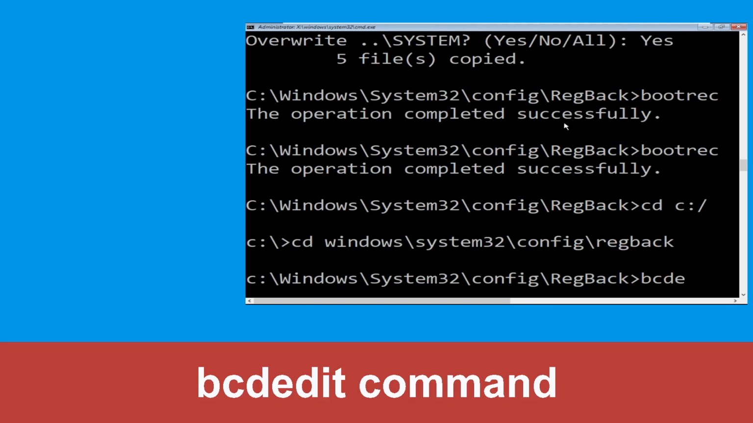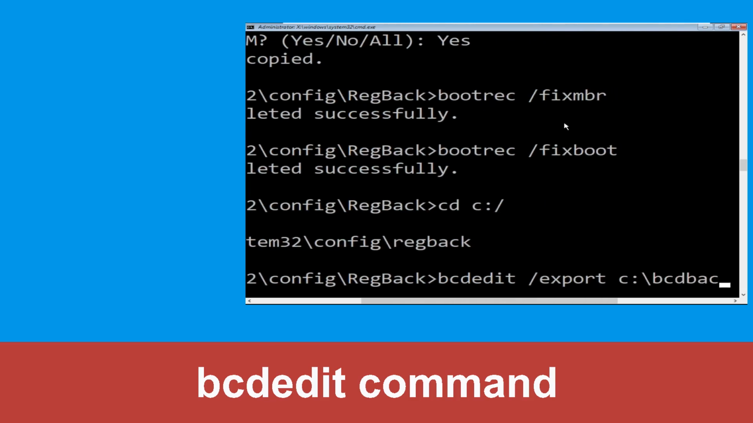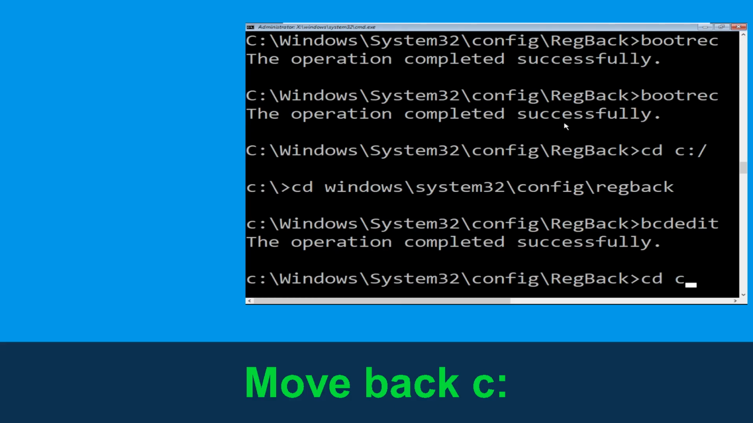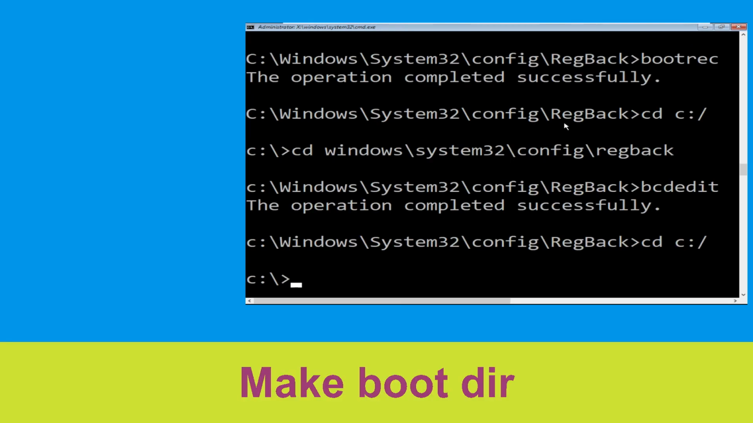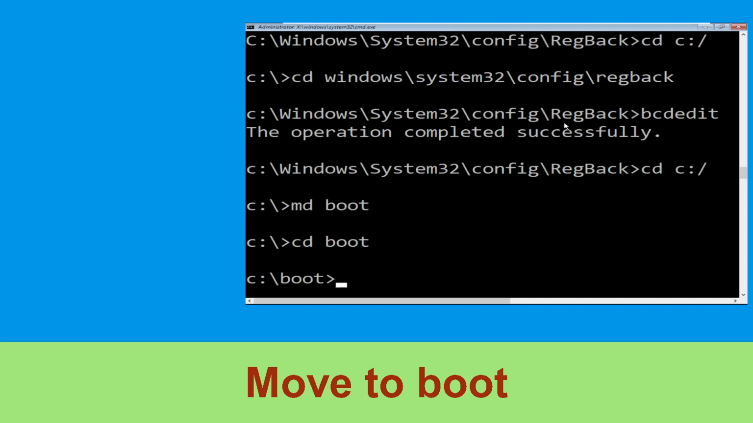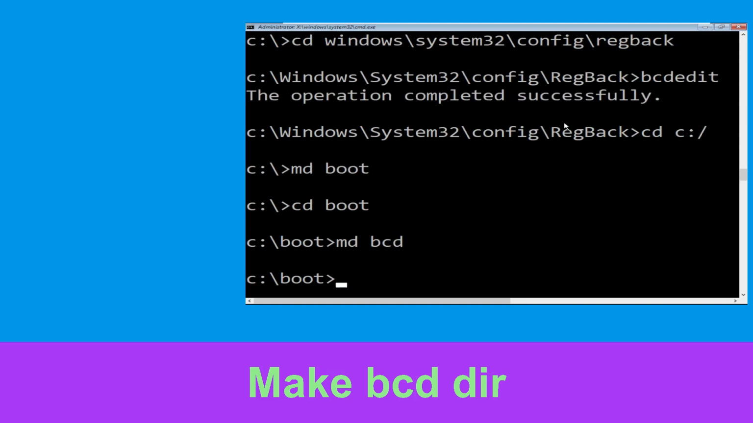Now type this command bcdedit /export C:\bcdbackup and hit enter. Now type cd C:\ and hit enter. Now type md boot and hit enter. Now execute this command, type cd boot and simply hit enter. Now type md bcd and simply hit enter to execute this command.